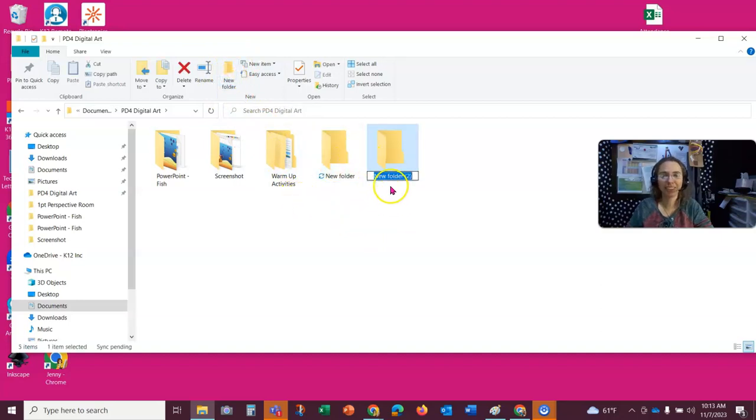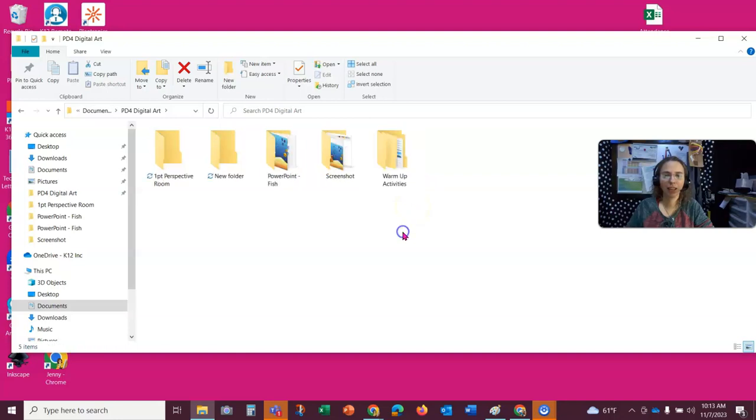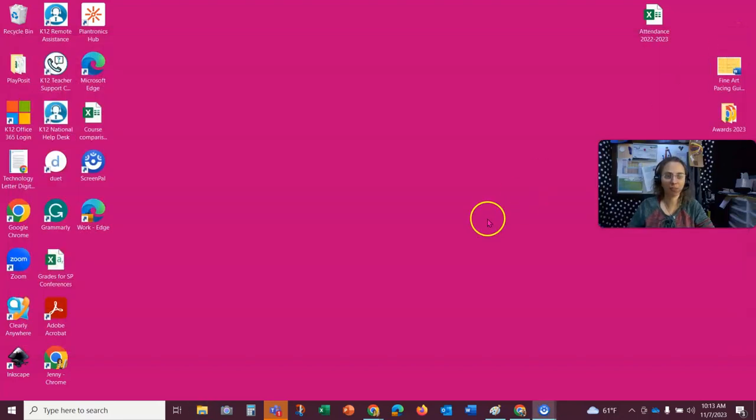Now I have two. So this one here, what I'm going to do is I'm going to name that 1 Point Perspective Room. Okay. And I'm going to click off of that to set that name. So now I have that folder right there, so I know where I'm going to be saving my documents here today. So I'm going to go ahead and close out the folder there.